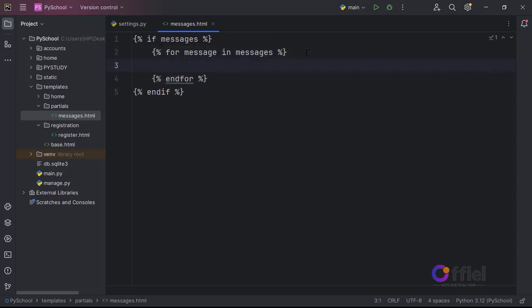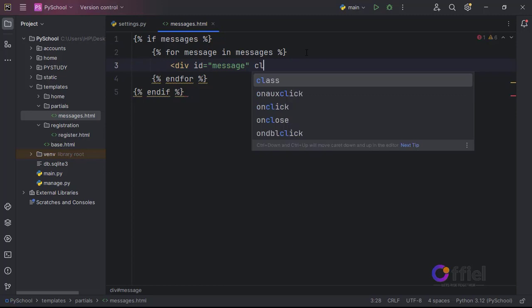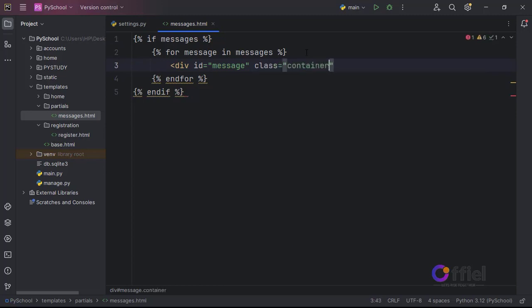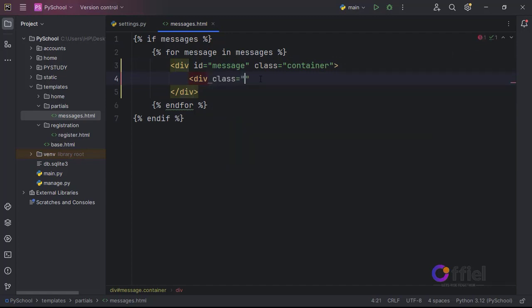Then here let's write some HTML code. So let's have a div with ID of message and class of container. Then inside this div, let's have another div with class of alert, the hyphen. Then inside double curly braces, we will get our message tags. So message dot tags. Here we're getting if the message is an error or success.